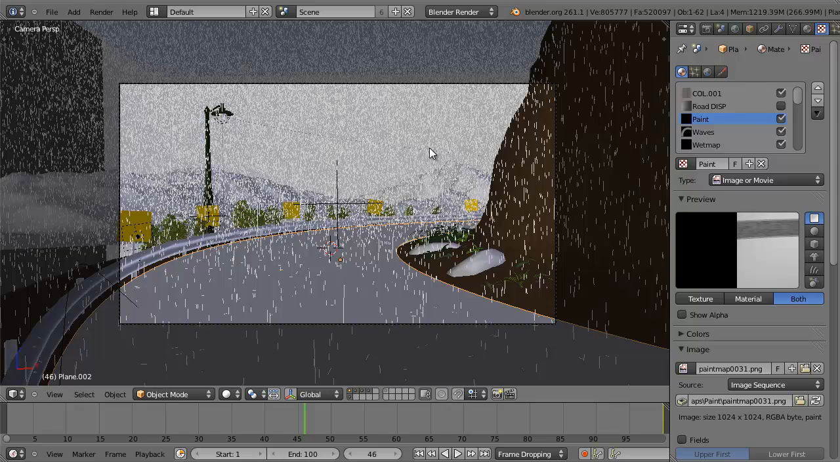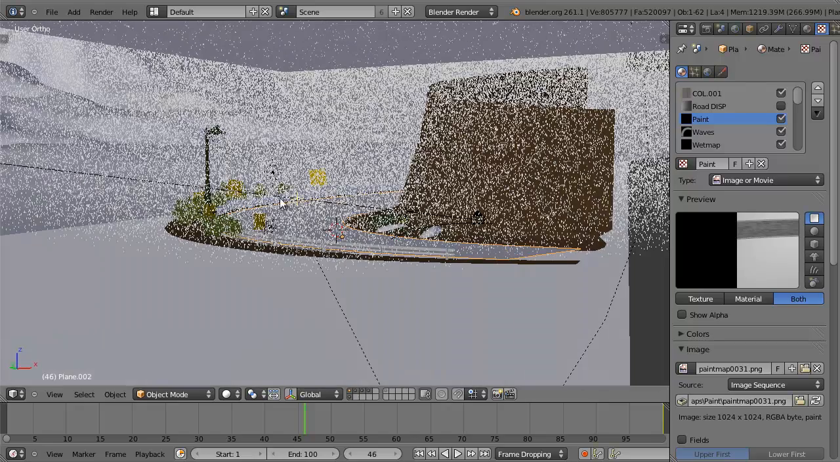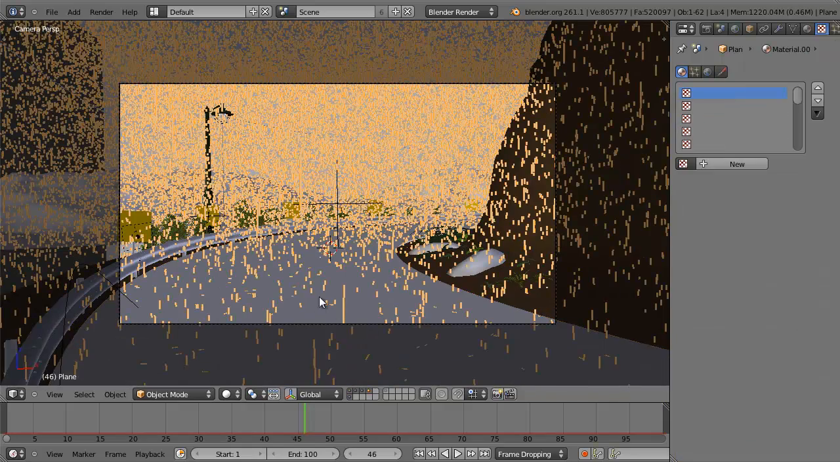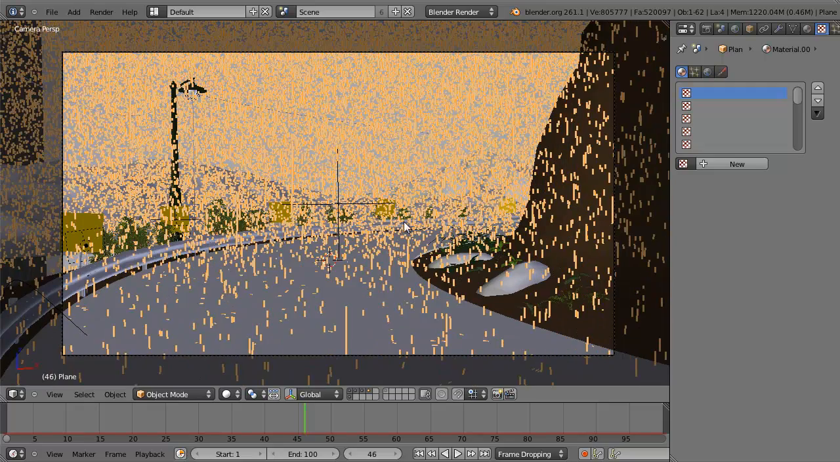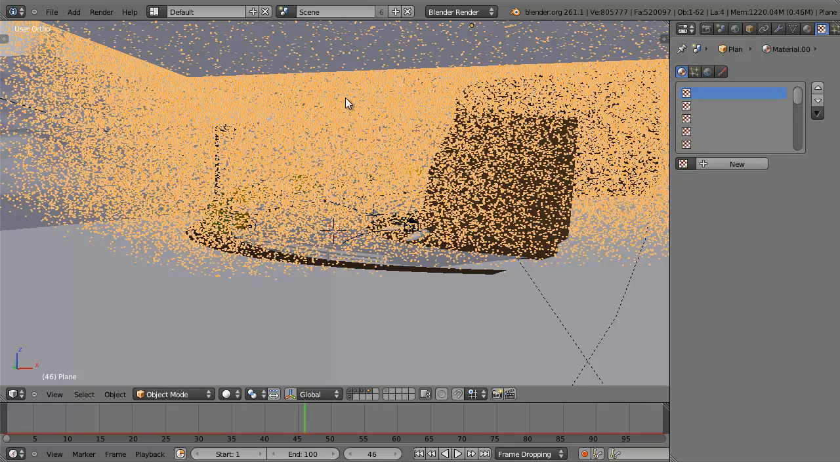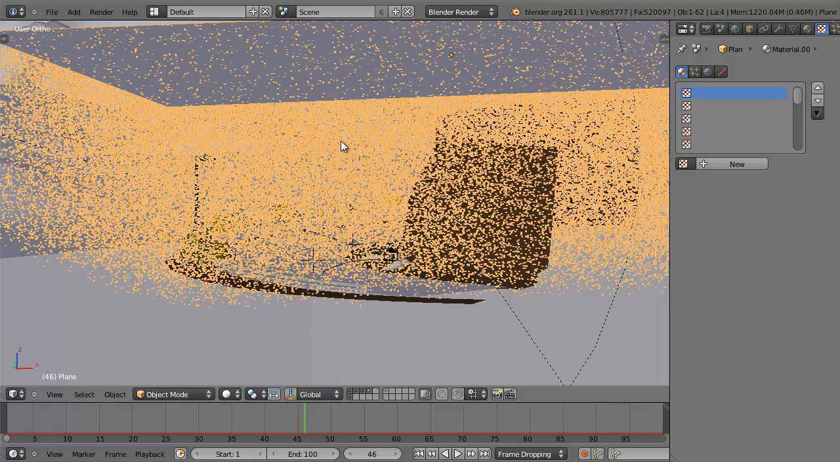Now, I'm not going to be showing you how to create the entire scene from scratch, so I'm not going to be doing the mountains or anything like that. We're just going to be focusing on the rain and the dynamic paint. I'm going to be showing you how to set up a particle system and then have it interact with the road. The way dynamic paint works is very, very simple.